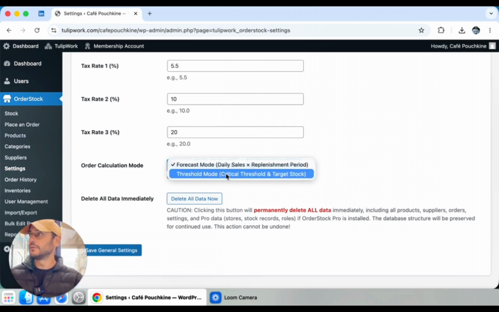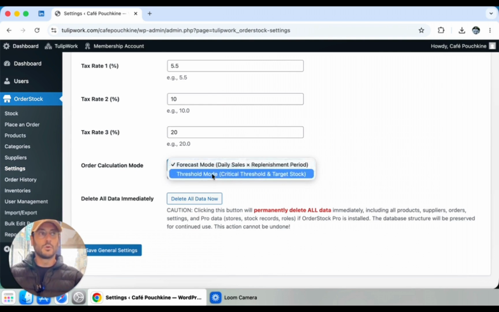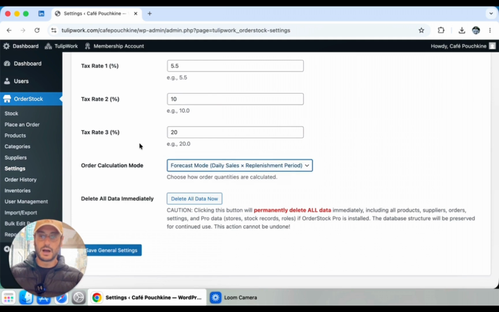And then you have the critical threshold and target stock mode. And this mode, what's interesting is that it'll be useful if you don't want to use a forecast mode, but rather order every time you reach a critical stock threshold and you want to order a target stock directly. Obviously, for each product, you can fill in another mode.